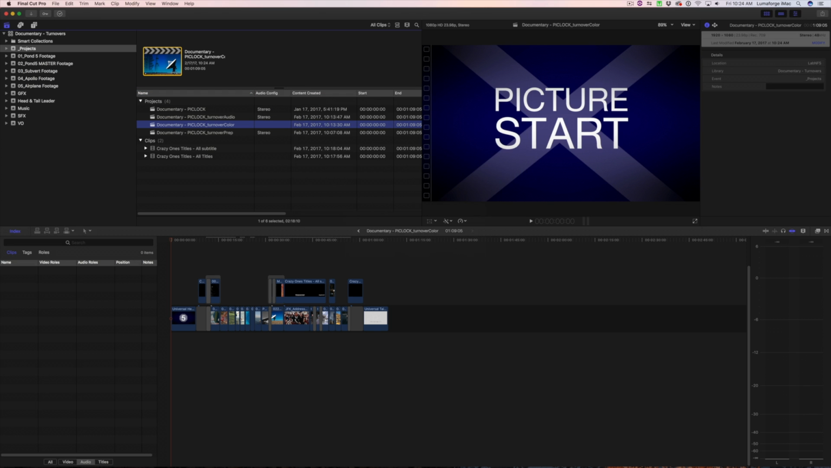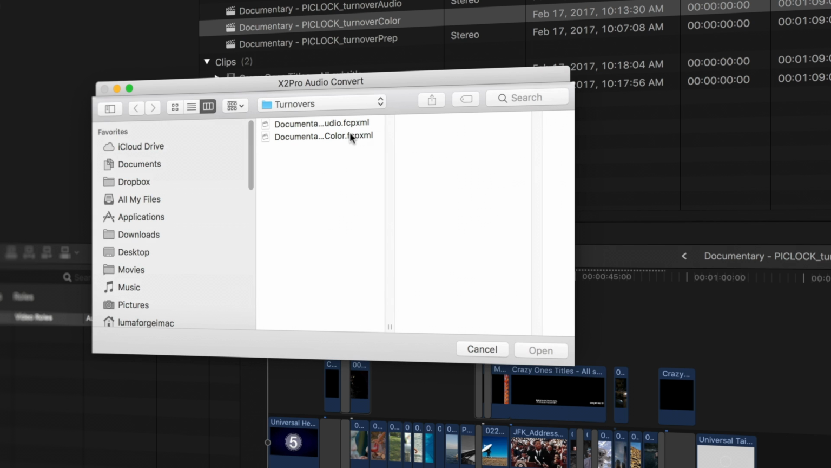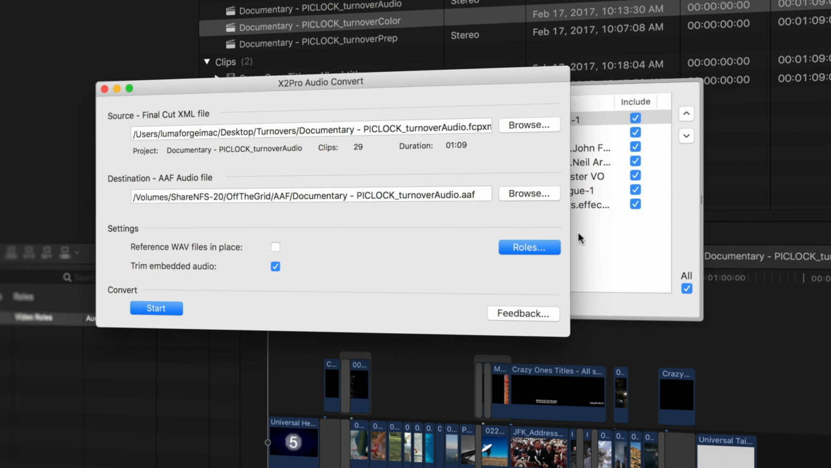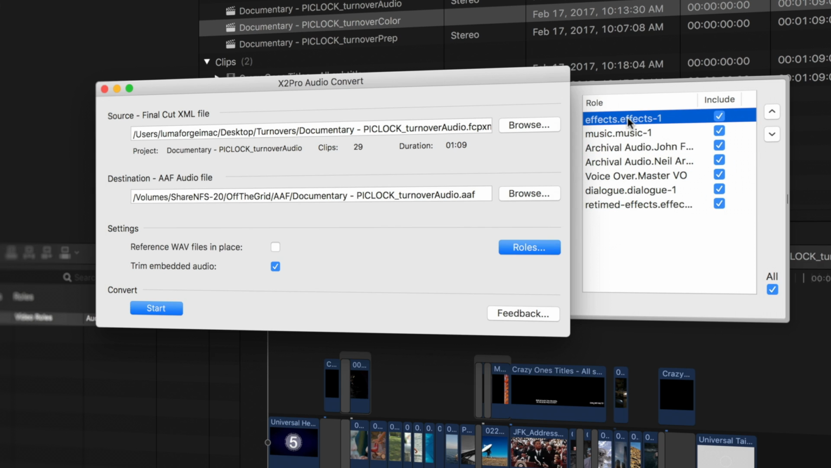For the audio, we're going to use X2 Pro Audio Convert. We'll hit Browse. We'll go to our Audio Turnover XML. We'll hit OK, and you'll see that I've got all the various roles for my audio here in this little panel. And if I wanted to, I could, usually they like D, M, and E, so dialogue, music, and effects. So I'm going to move my voiceover up to the top along with this dialogue role, and I'm going to move effects to the bottom with three timed effects, and then I've got music needs to come down below my archival audio because archival audio is another kind of dialogue. So we've got our dialogue, our music, and our effects here at the bottom.